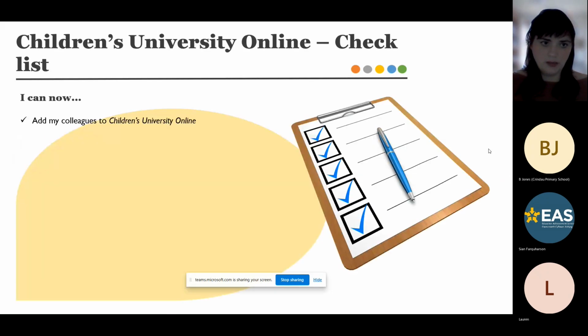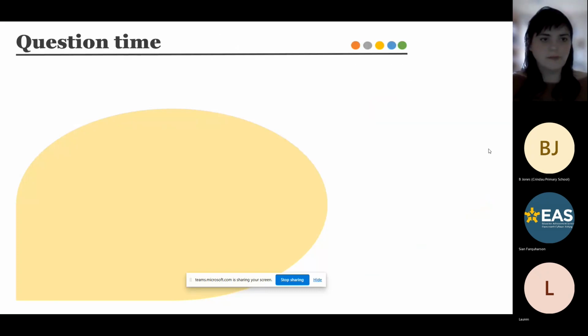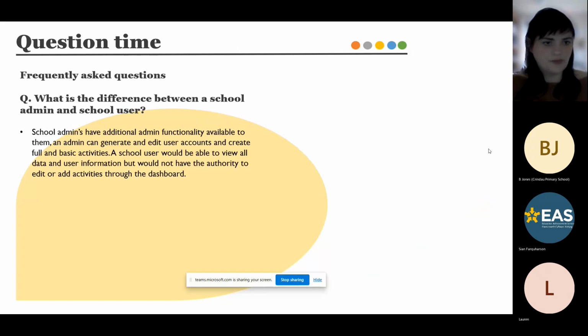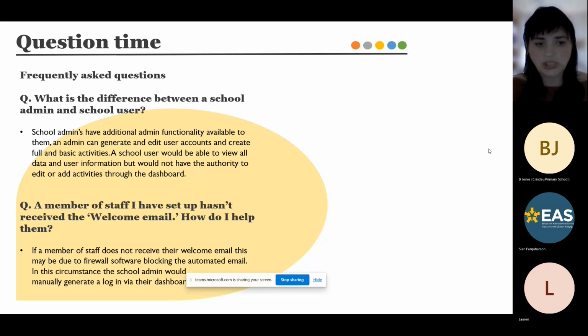Okay, so we can now add colleagues to CUO. So they'll be able to log in and they'll get to the same dashboard and see the same data that you can see. I think I've covered this, but we know if we're setting up a colleague, 9 times out of 10, unless there's a real specific reason, you're going to set them up as an admin. And we also know what to do if they haven't received the welcome email. You'd go to your list view and you'd resend mail, or you get the link.